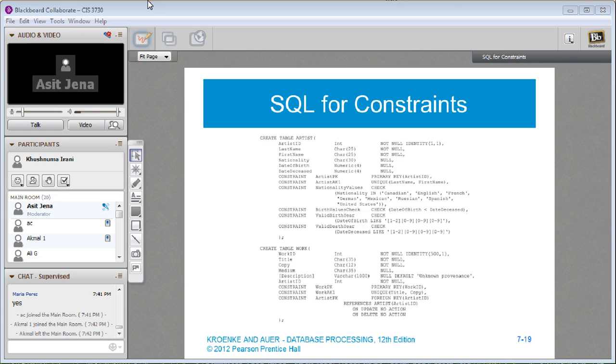So the birth value check constraint is check date of birth less than date deceased. So you cannot have a date deceased which is earlier than the date born or date of birth. That makes sense. If you enter, by mistake or intentionally, a date of birth which is later than the date deceased, then it should give you an error message.